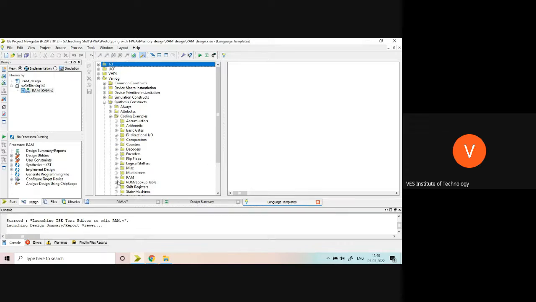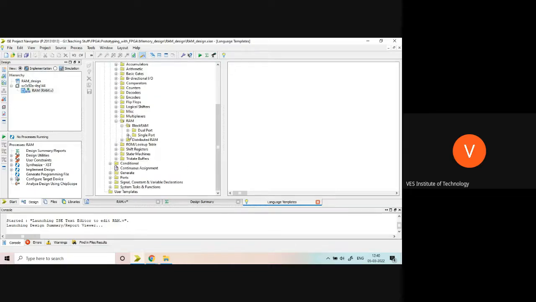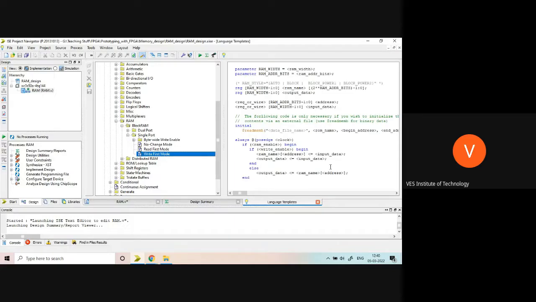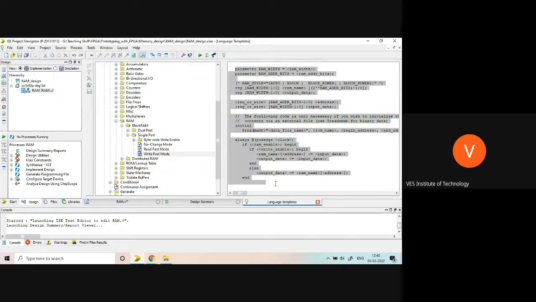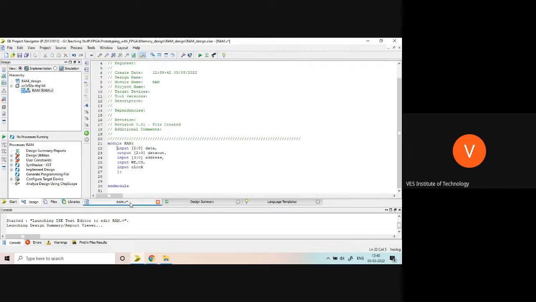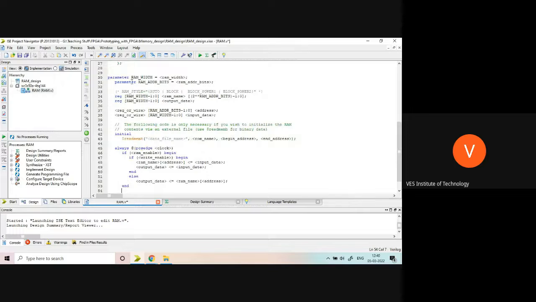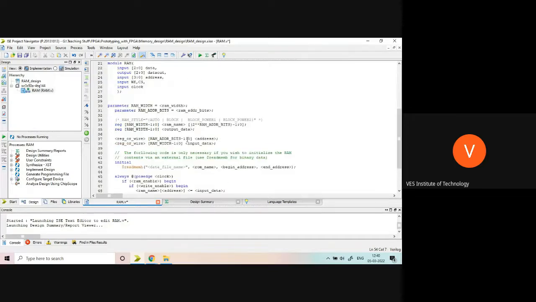Just go to the RAM and select block RAM. In that, we have to design a single port RAM and write first mode. So we have to write this mode, RAM. So I will copy this code as it is from here. Okay, I can write a code in a different way also, but for understanding purpose, I'm using the simplest method. So I can copy this and shift here.